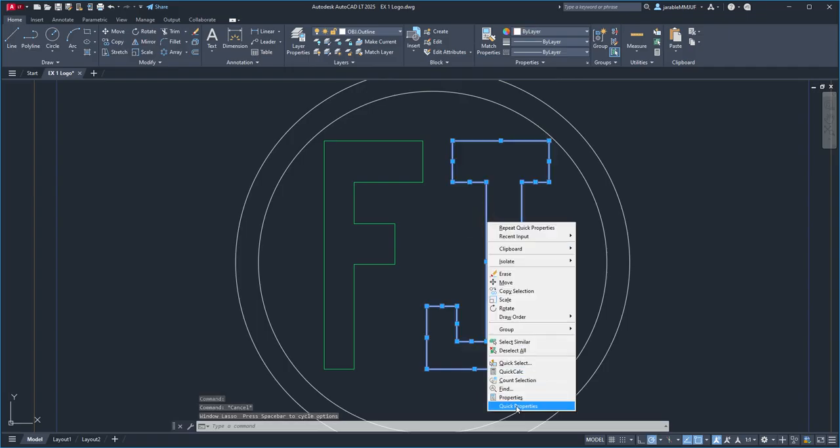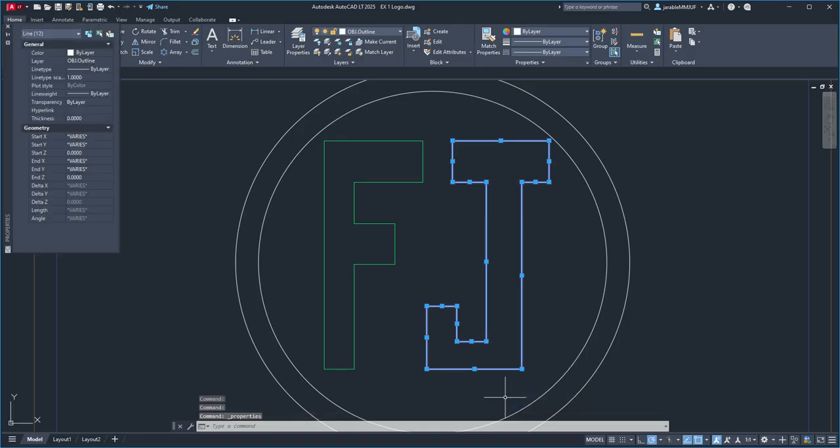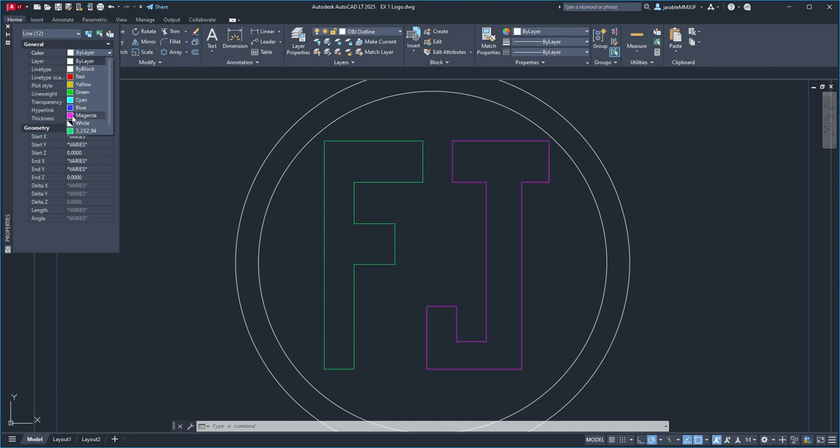Right-click, Quick Properties. What if I go to Properties? Properties looks the same, but I get a much longer list of things. So here's the color. Let's make that. There we go. And once I'm done, I'm going to close this little window right here by clicking on the X.